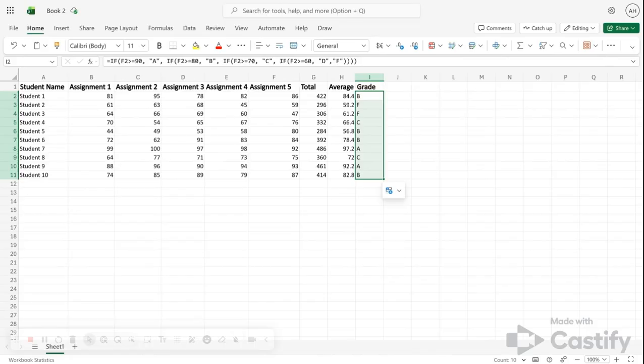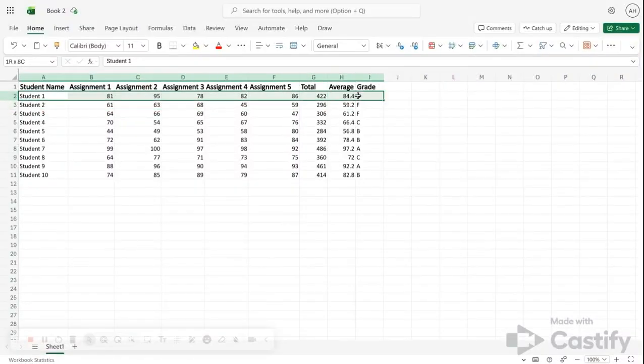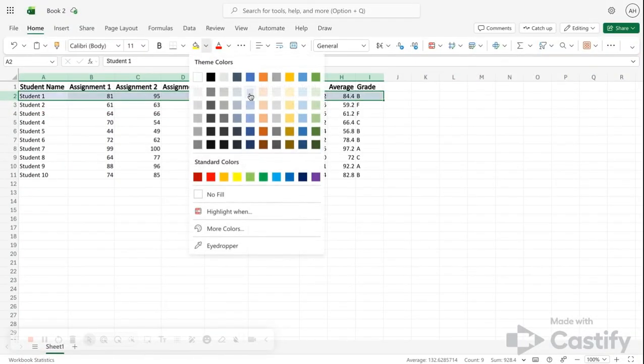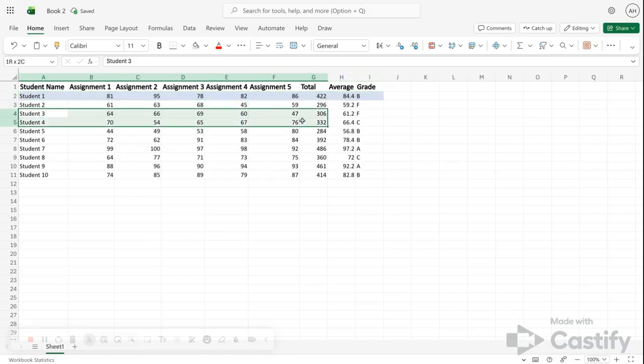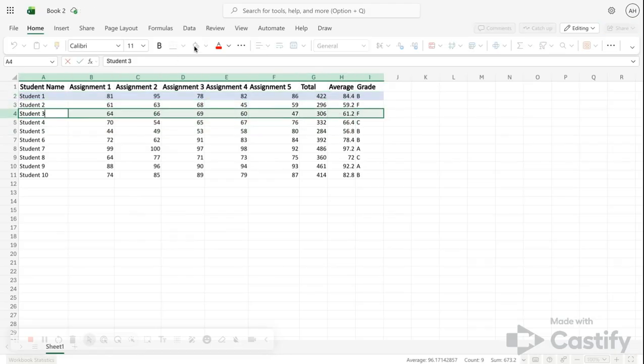To make your gradebook easier to read, let's add some highlights. For me, I'm going to highlight every other row a different color so it makes it easier for me to read what is in each row. Starting with student 1, I'm going to do blue. And now I'm just going to repeat that in every other row.